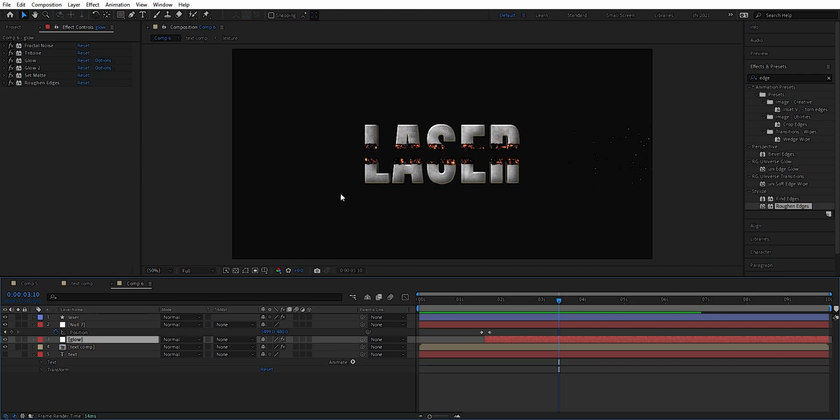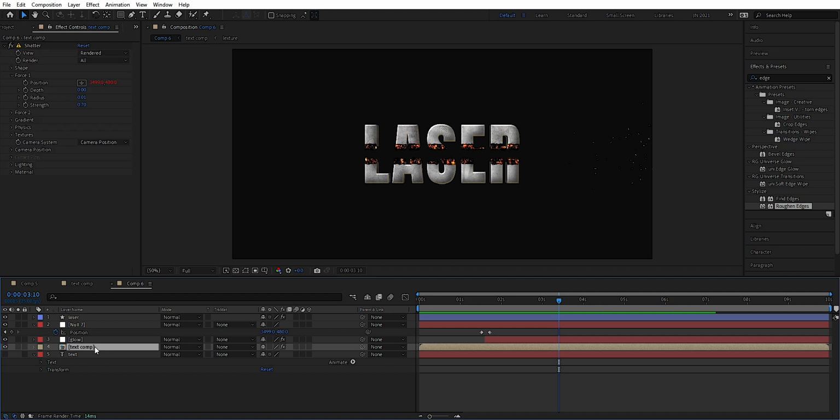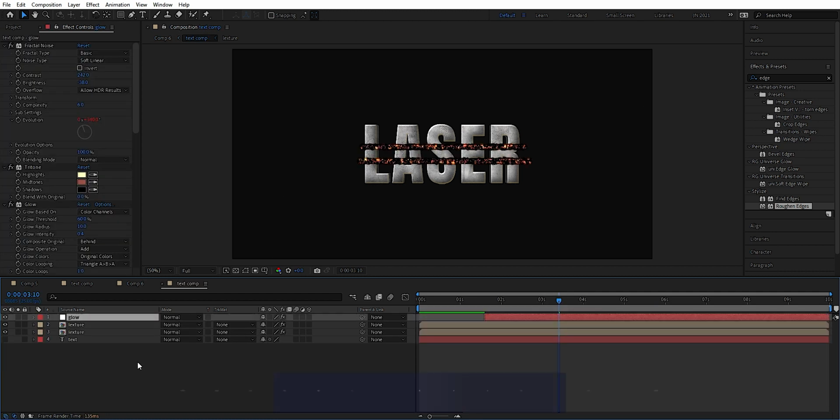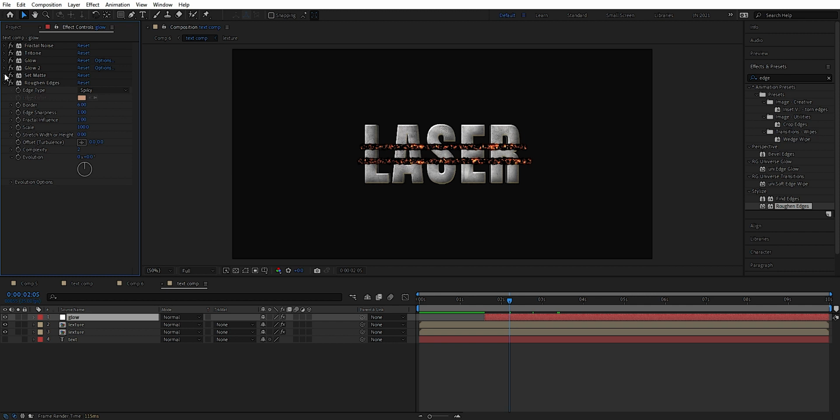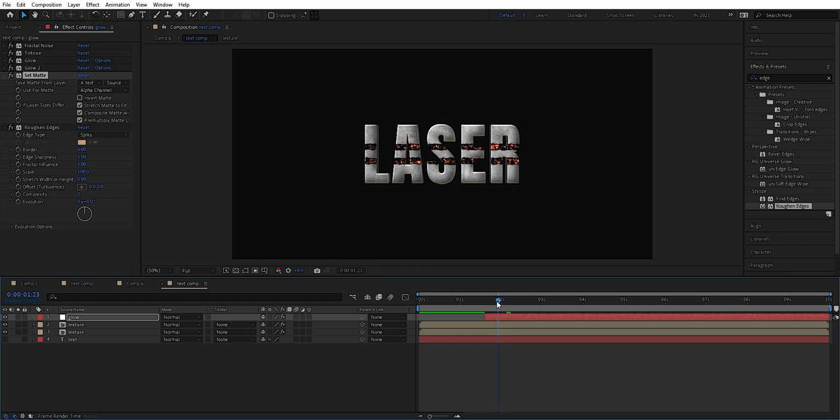If we want to crank this up a little bit, we can also take this glow layer. So we take the glow layer and Control C to copy it, and then we can go into the text comp here, and Control V to paste it, like so. And then we have to go up here, close all down, and go into set matte. We have to change this to this text here, like so. And then it's activated there too.